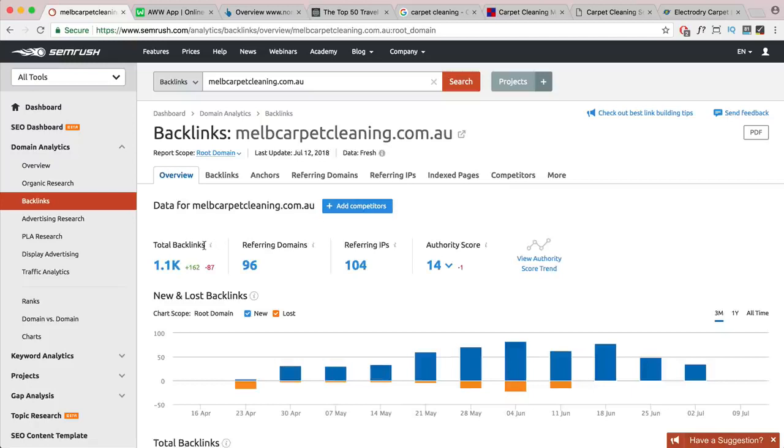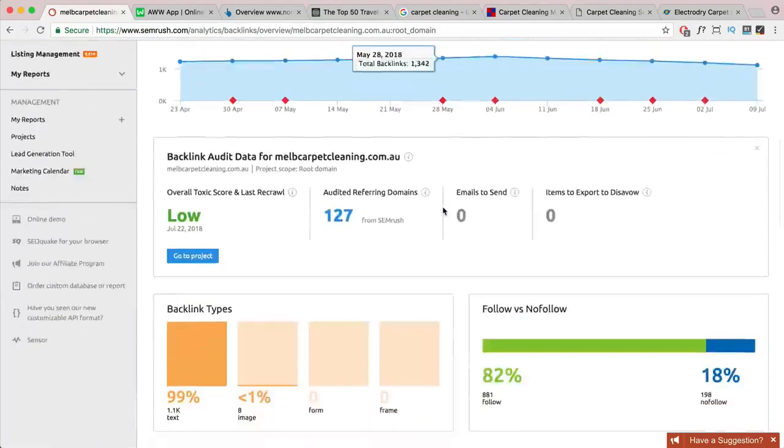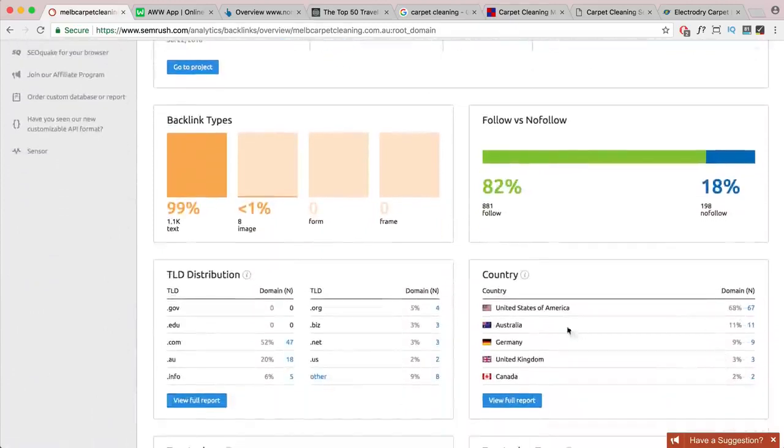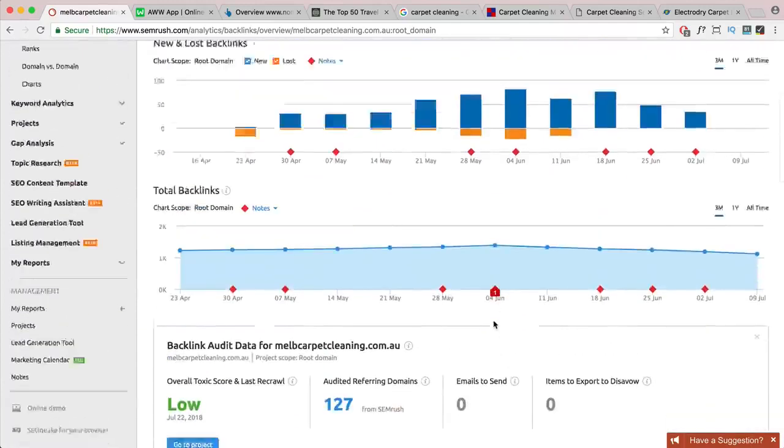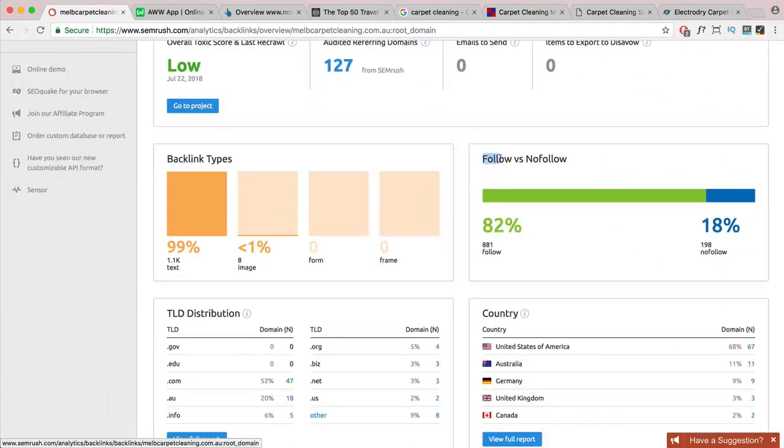So here is the total amount of backlinks, 1,100. The unique domains, so the unique websites, are only about 100. That means they've got links from about 100 unique websites, but they might have links on several pages of those unique domains. That's why they've got more backlinks than referring domains. If you're a local website, you do want to get most of your links from Australia, but sometimes you can't help it.